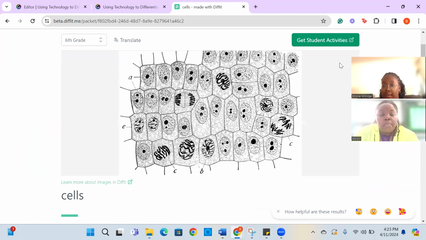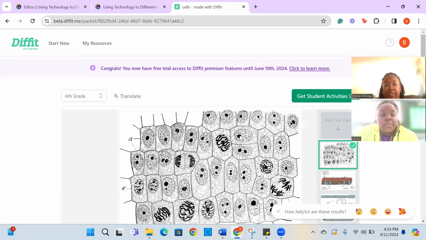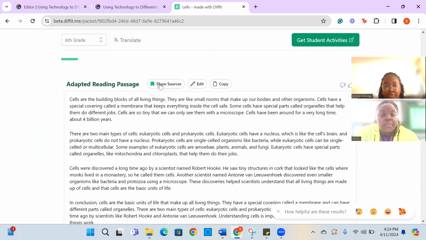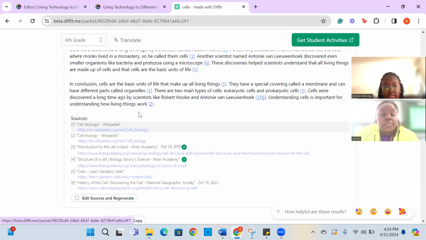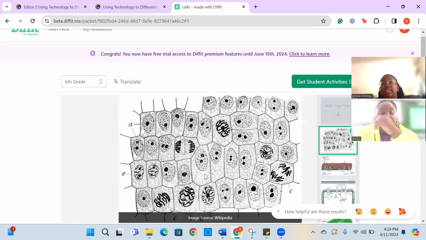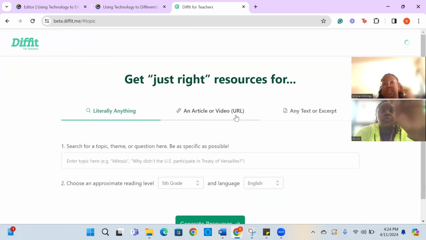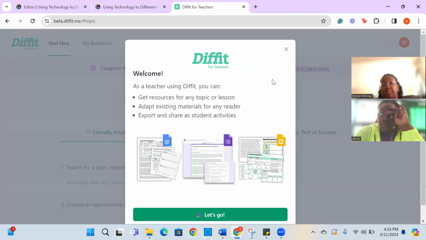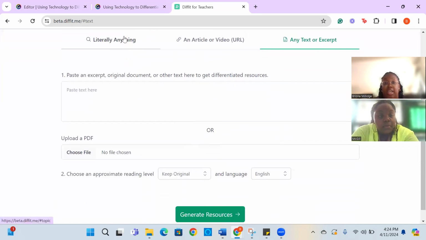Now, going back up here, my resources, I have a sixth grade reading level. They give you the information where you got it from too, all that good stuff. So these are just little things here. You can do videos. You can add your own text if you want to, generate it, make it a PDF.